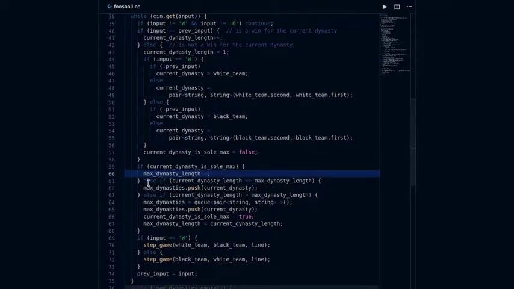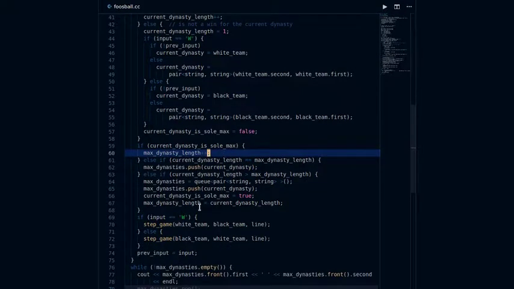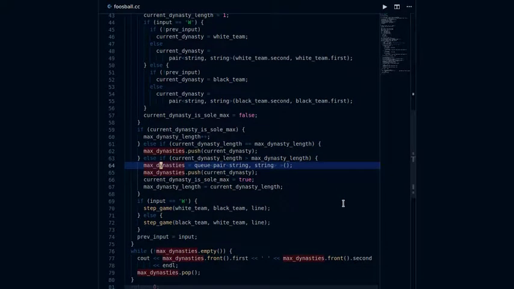Now, otherwise, if my current dynasty length is equal to my max dynasty length, then I just want to put the current dynasty on the max dynasties. Otherwise, if my current dynasty length is greater than my max dynasty length, then I need to destroy the max dynasties, since the ones that are currently in the max dynasties are not long enough.